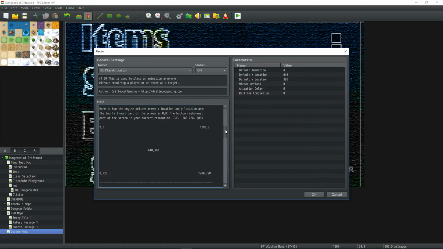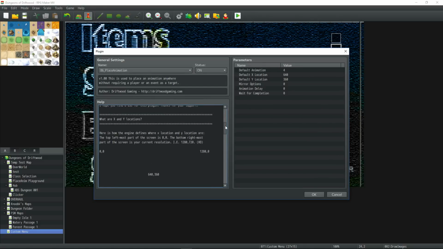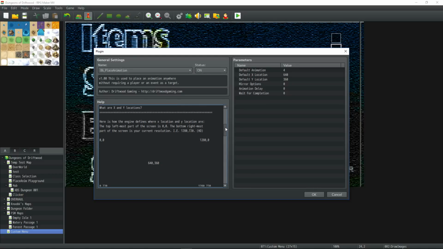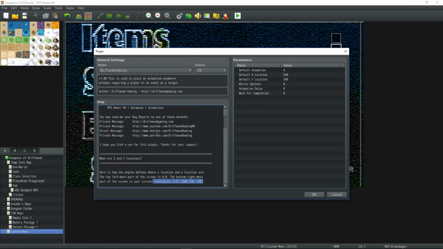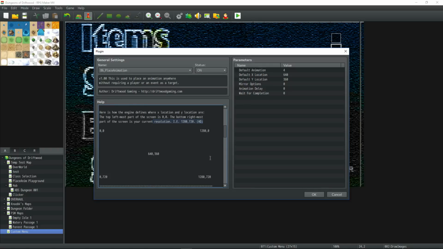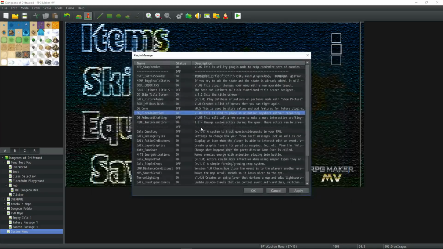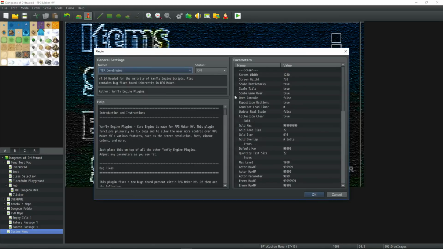Very, very simple. If you're not sure how X and Y location works, inside the DG Place Animation plugin, which you can find on my website, there's a quick description of how to tell where and what X and Y locations you can get. So if you want to draw something on the top right, it would be X of 1280 and Y of 0. If you want something in the middle, it'd be closer to these numbers, and so forth and so on. You can use this plugin description to help guide you. Of course, this is using 1280 by 720, 16 by 9, standard HD. You can also change this up depending on your settings inside of Yanfly's core engine.